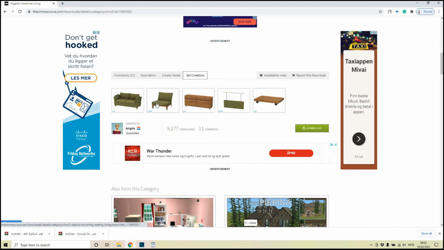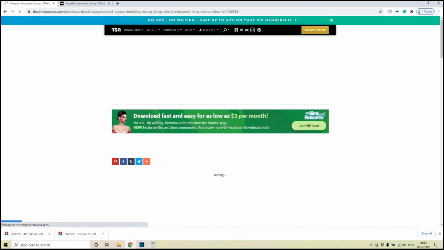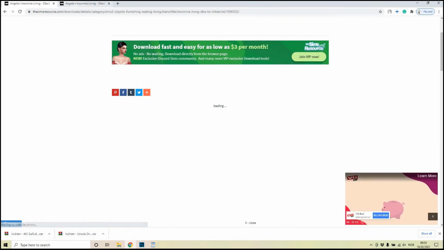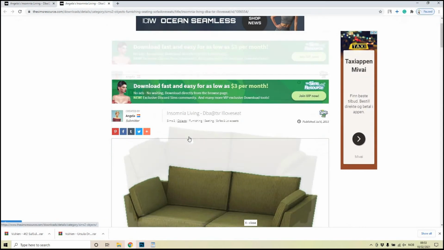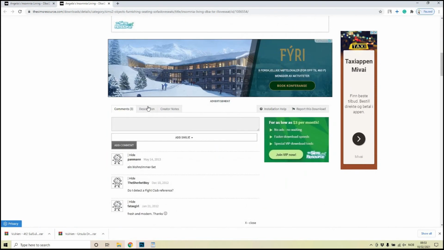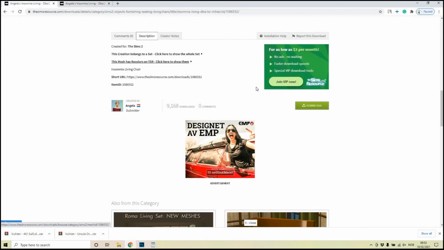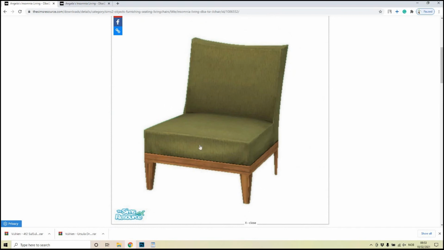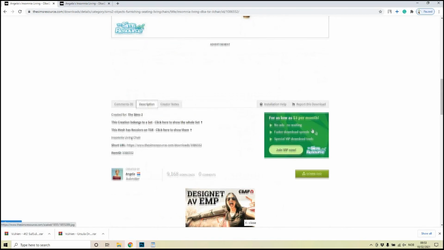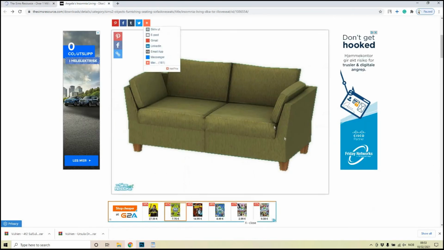I just want the seats, right? So what I would do is I clicked on both the seat and the love seat. Now we know these are the meshes. I'm just going to go ahead and only download this living chair and the sofa.